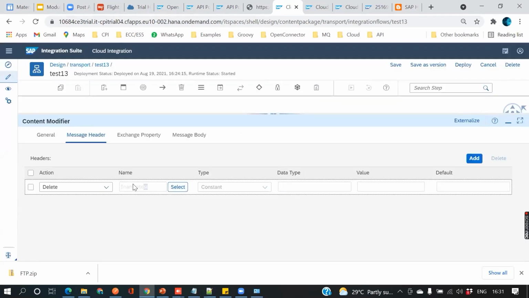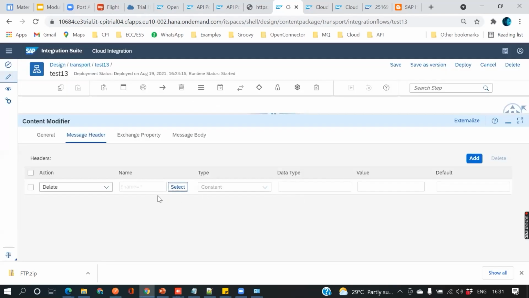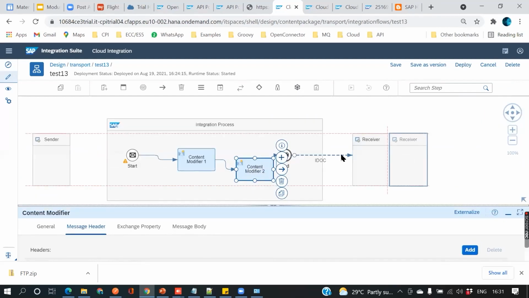Okay, now it will delete this and let me mention dot star here. Dot star. Okay, now it will delete whatever the name or their headers. It will delete all the headers before sending to the target system.